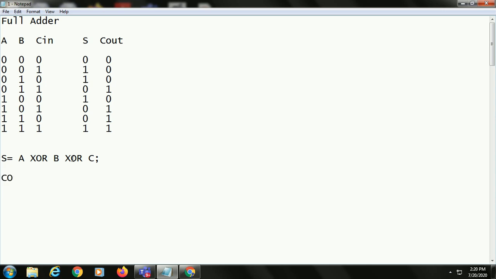Similarly, carry out, C out, is equal to A into B plus B and C in plus C in and A. The actual expression is C out is equal to AB plus BC in plus C in A. AB means AND operation here, and plus means OR operation here. So this is the final expression for the sum and carry for the full adder.